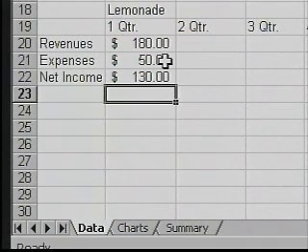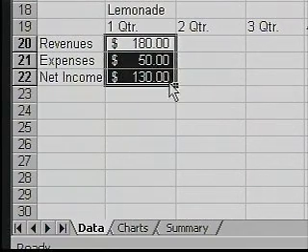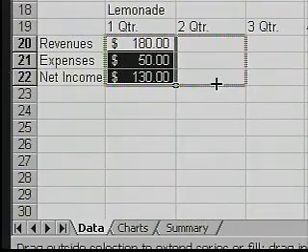Let's copy this set of formulas to see how the lemonade business looks for the rest of the year. Mark all these formulas for the first quarter by highlighting cells B20 to B22. Now use the fill handle to copy these formulas across into columns C, D, and E.